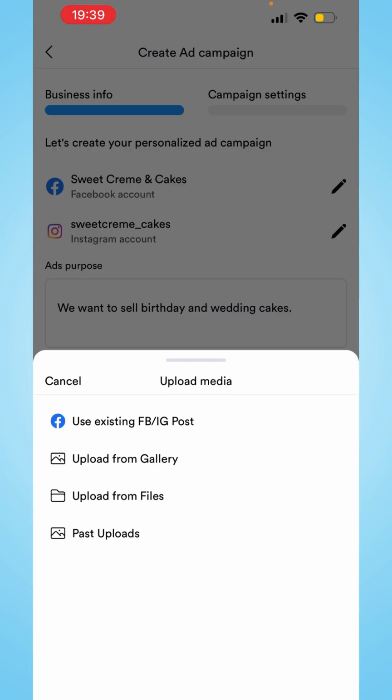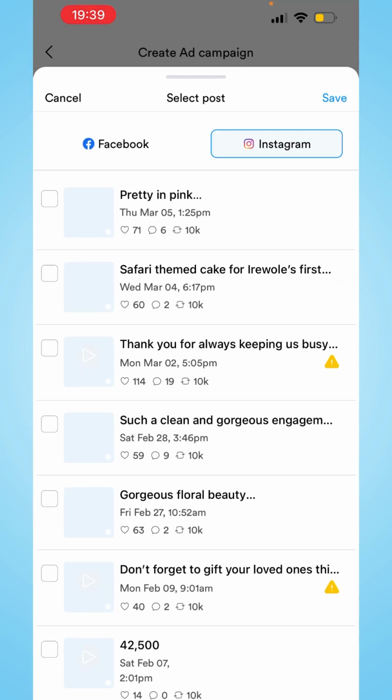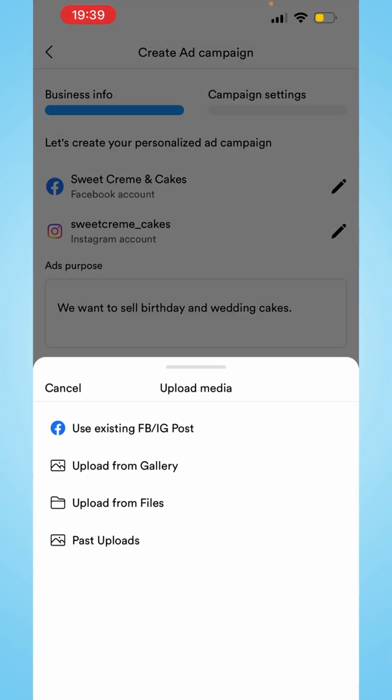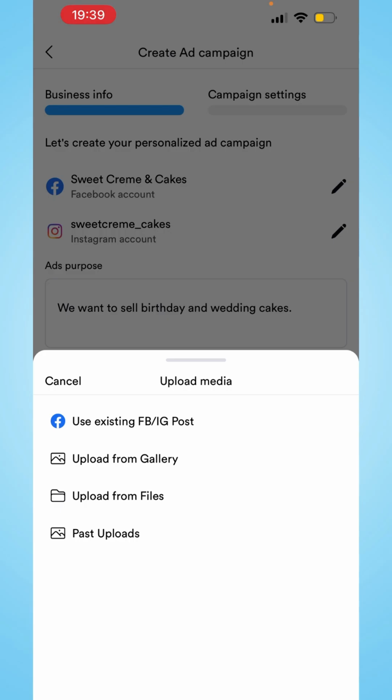Click on upload. You can use existing Facebook or Instagram posts. If a post has a yellow caution, this means that either you used an Instagram sound or it's a collaborative post, and you cannot promote such posts. You can also upload pictures and videos from your gallery or files.